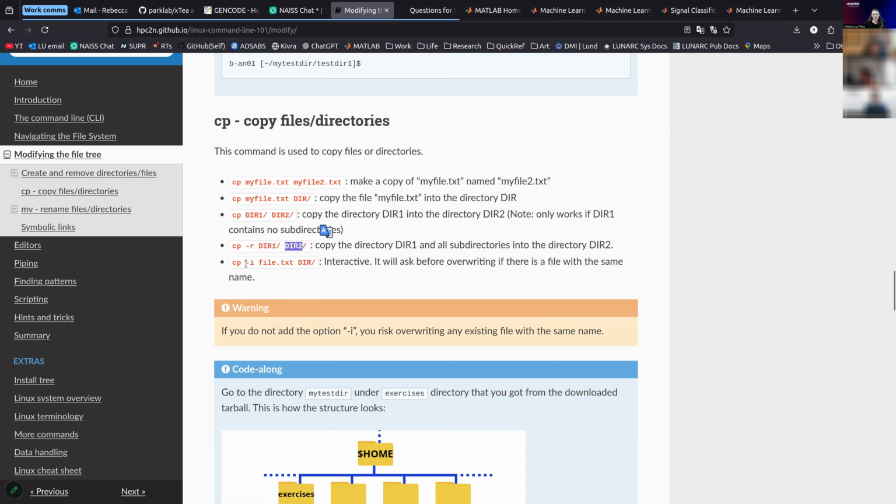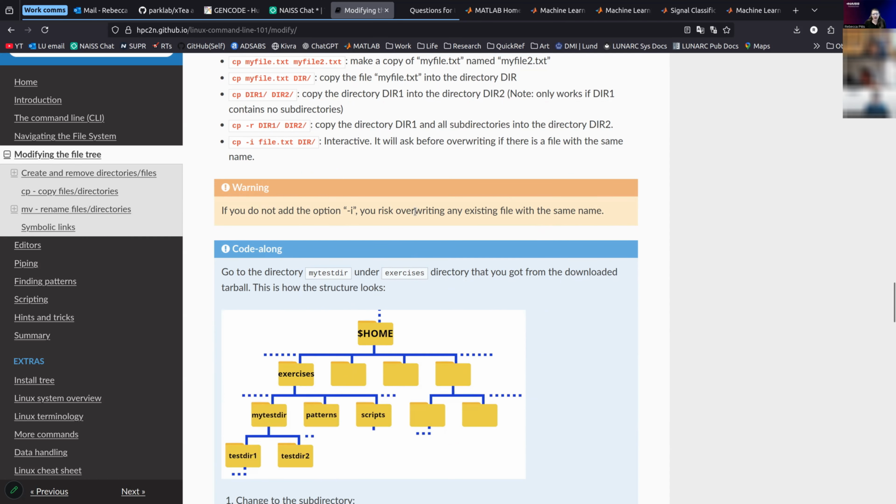And of course, you can always add this interactive flag to double check whether or not you actually want to copy this file into this directory or whatever you want to do. The reason that you might want to include the I flag is that if there is a file that already exists by the same name, and you try to copy into it, if you don't add the option I, you risk overwriting any existing file with the same name.